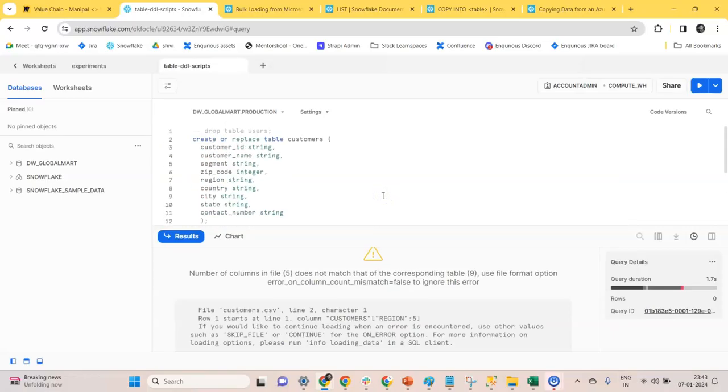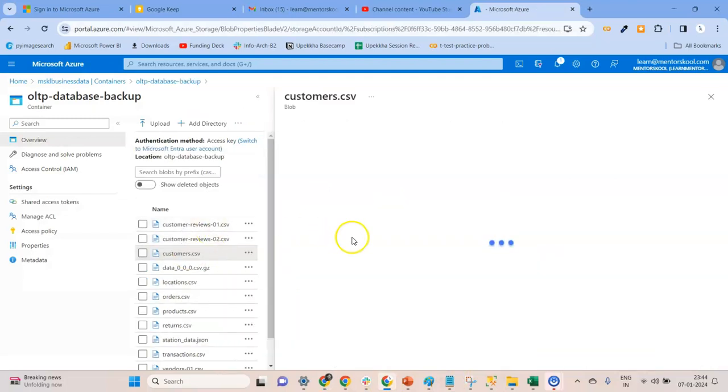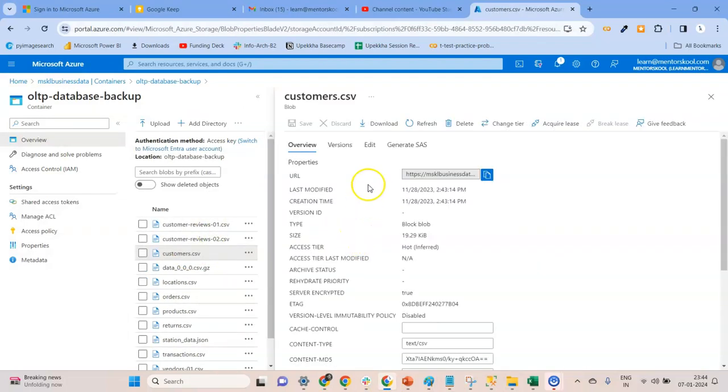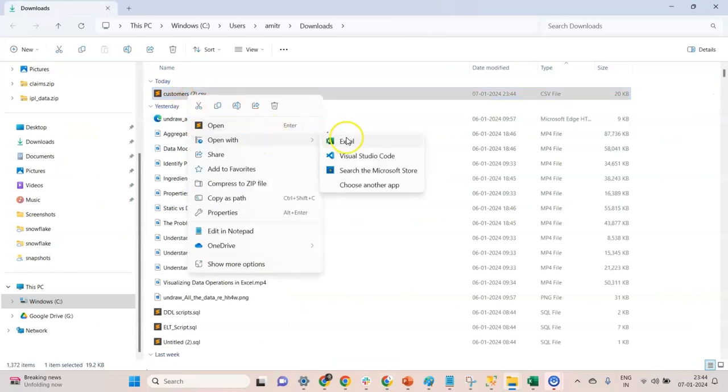So what does my table have? I have customer ID, customer name, segment, zip code, region, country, city, state, and contact number. So I'll have to go here and check this file. What does this file contain? Only then I'll be able to find out whether it has a difference or not. So I'll go ahead and open it with, say, Excel.